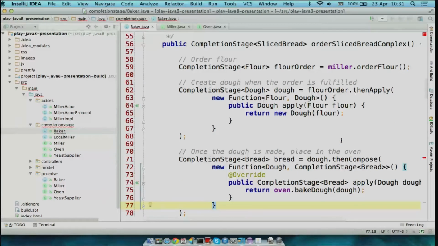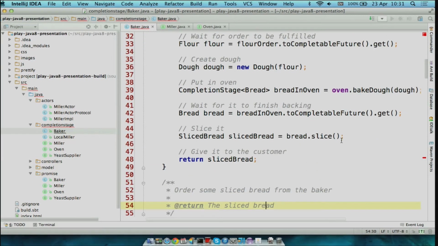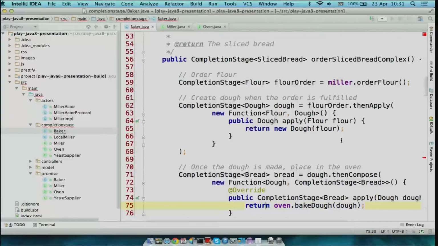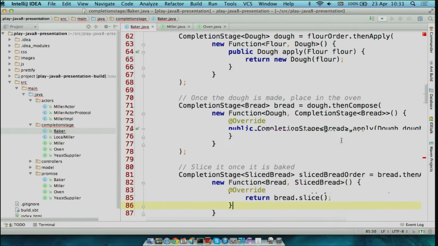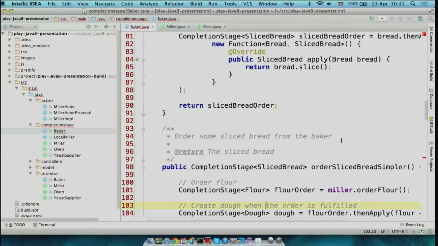But this syntax is very ugly. If you compare it to the blocking version, which is very easy to read, and I've used a lot more intermediate variables than I needed to. It could have been even simpler than this. This is very ugly, and so that's where Java 8 comes in. Java 8 lambdas give a way of replacing all these anonymous inner classes with some very easy to read code. So let's have a look. We've got a simpler implementation here.